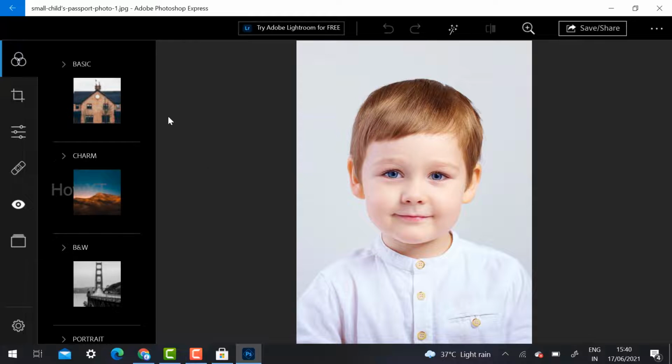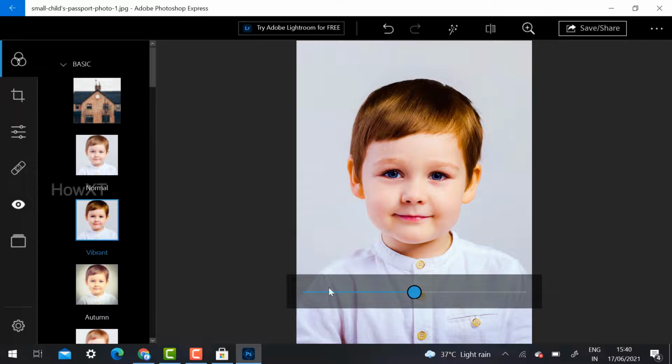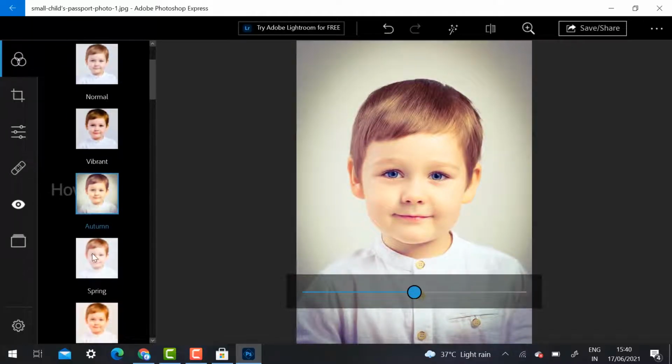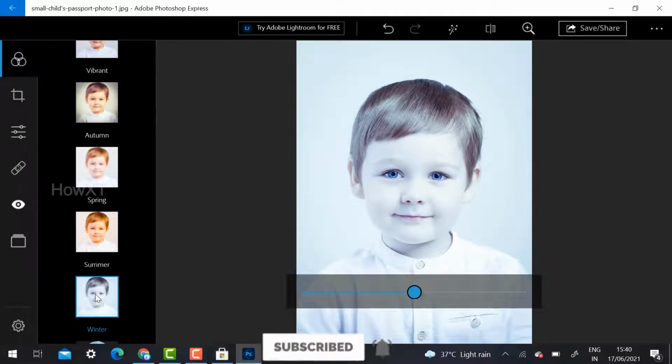Here there is a basic look option given by Microsoft. This is normal, this is vibrant, so you can increase it. So at 100% it just looks good, and you can give different kinds of effects. Within a photo you can give a winter look and all kinds of cool looks.